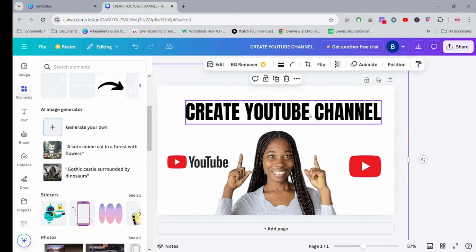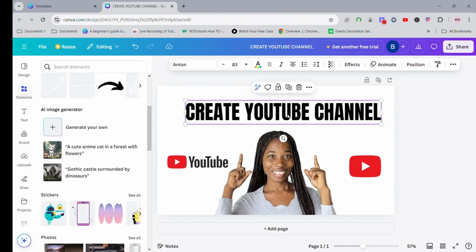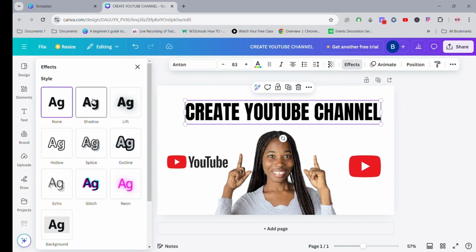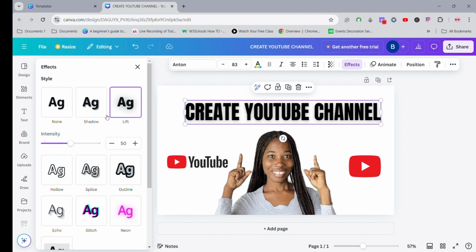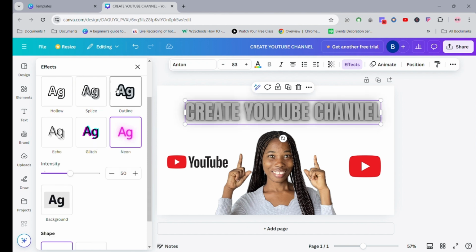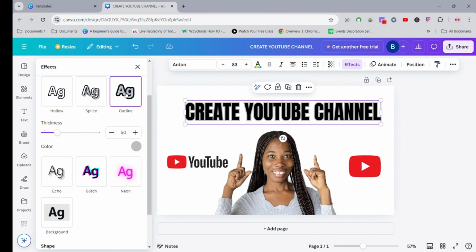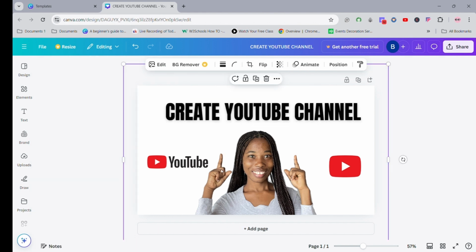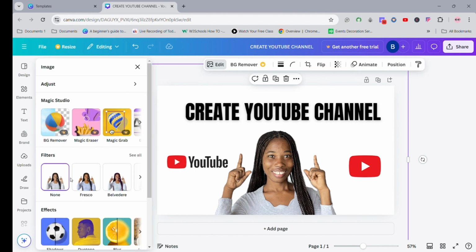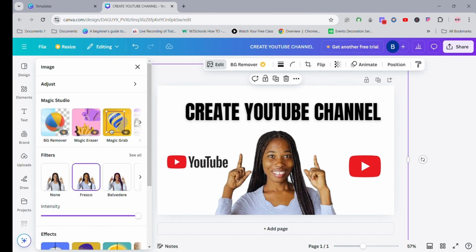You can then go ahead and add some effects to the text. So you just have to click on effects and then you can add a shadow and you can add a lift, and you can increase the intensity of the lift. You just have to go through and then select the kind of effect that you want. Now you can also edit the image. All you have to do is select the image and click on edit. Then you can give it some filters. You can apply some filters to your image as well.